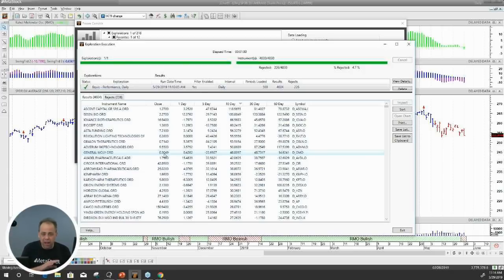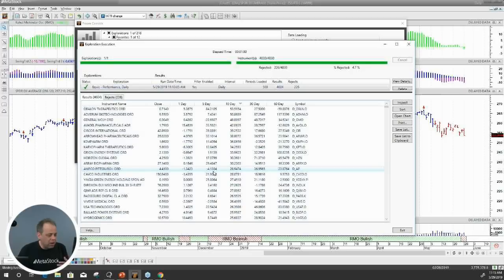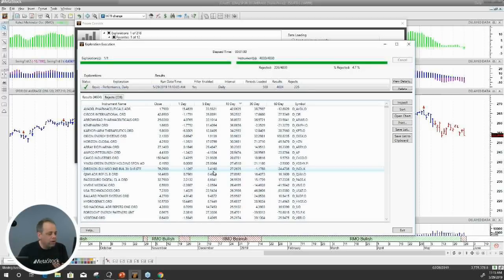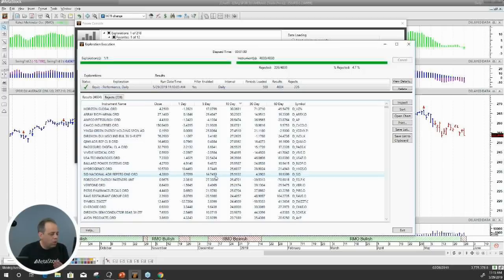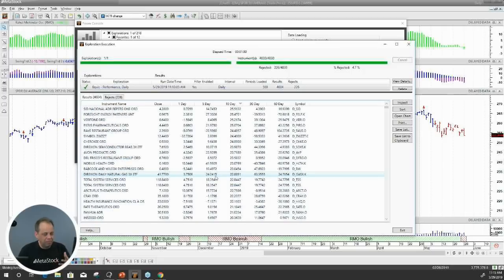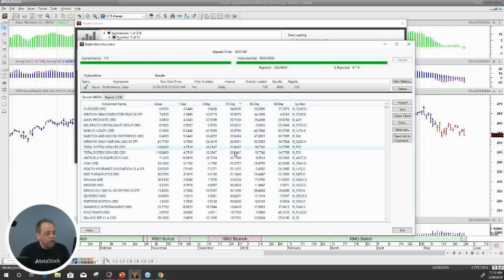For me personally, I have another scan that, if you want, I can send you the code for, that actually weeds out all the stocks that are under $5. It just so happens I didn't make that part of the requirement today. But if I wanted to look at all the stocks that have gone up more than, let's say, 20% over the last 10 days, I've got a list right here.